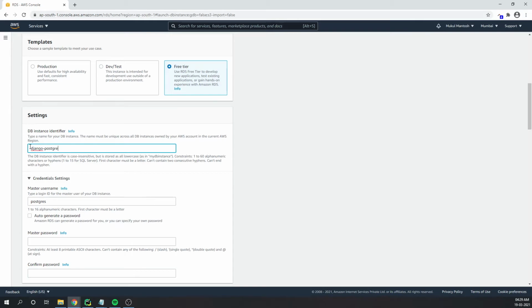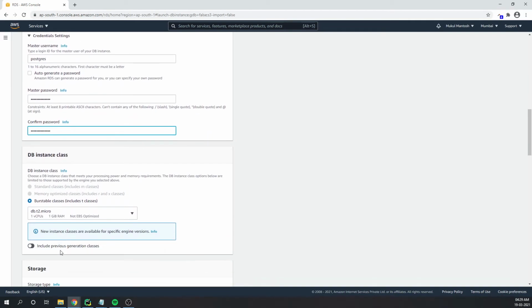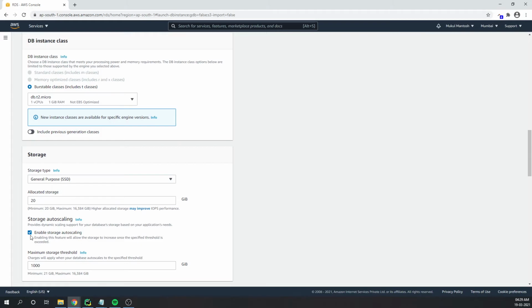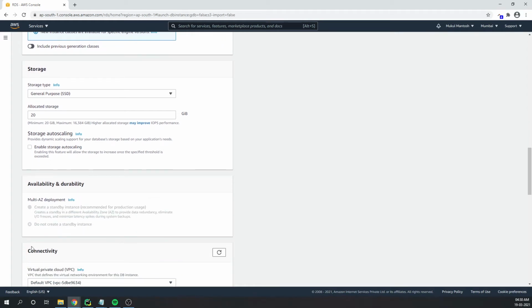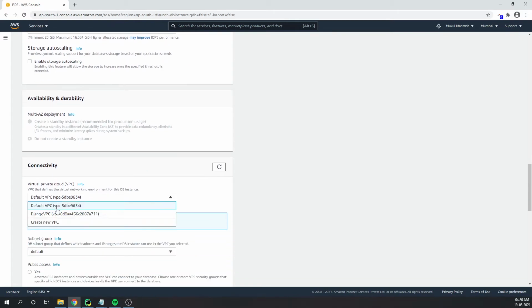Now I will be providing generic settings like DB identifier, username, and password. For this tutorial, I will be choosing T2.micro instance class, which provides 1 GB of RAM, which is quite okay for our application. I will disable storage autoscaling as we don't require it. Based on your needs, you can use it for your production workloads.